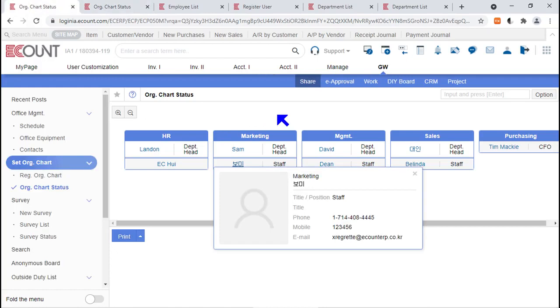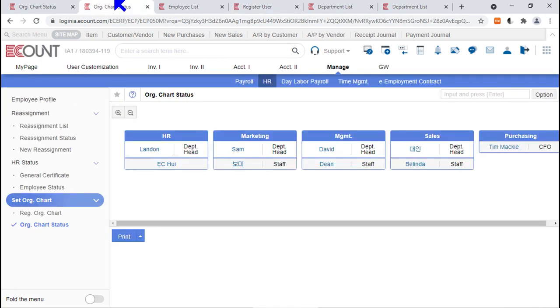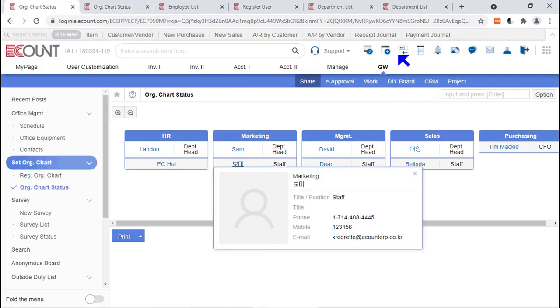Also, please note that the two menus will pull the name and department of each employee from the Register User menu. In User Customization, User Setup, Register User menu, you can create user IDs and set their name and department. The two organizational chart menus of Manage and Group Where will pull the name and department of each user ID. So please note that the chart will be made up from the information of user IDs.